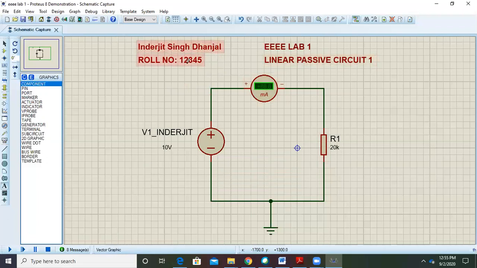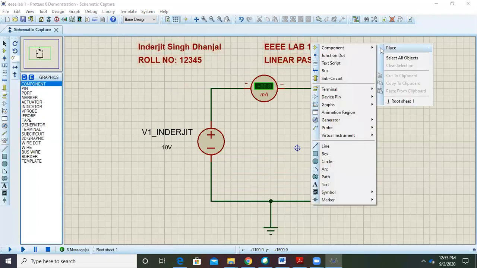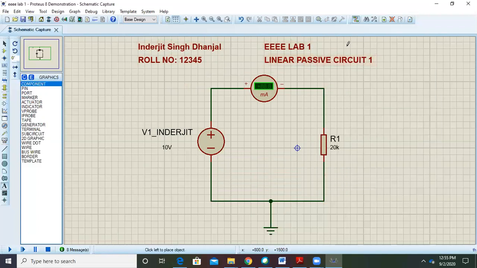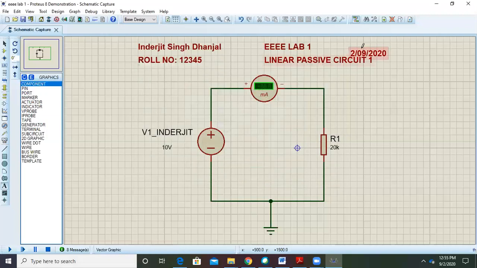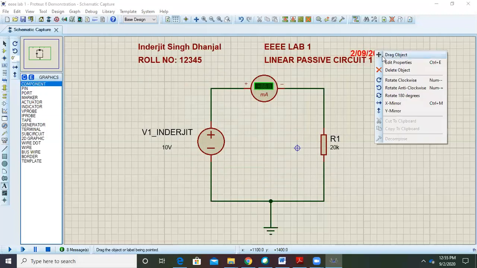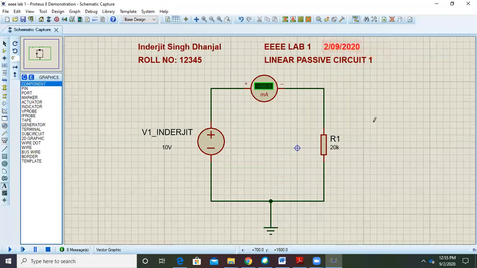So you will add your name, your roll number, EEE lab, and also you can add a date also. So it will be a good practice to do this. So right now I will add a date. So today's date is 2/09/2020. So that's what I will add. I can right click over here, drag it to where I want it to be. So this is the way to edit any added label over here.